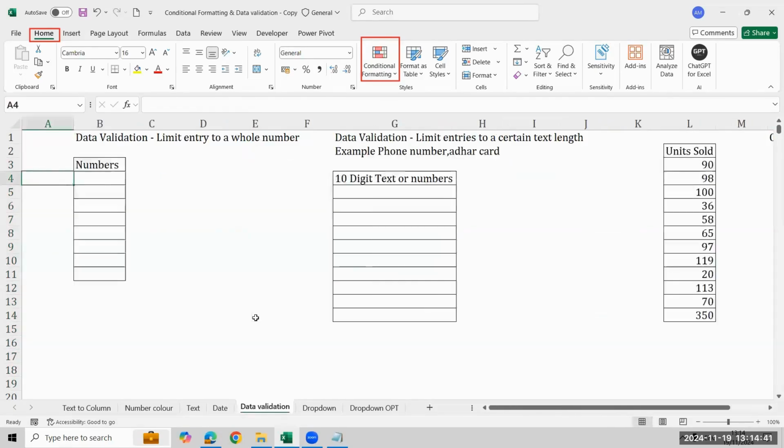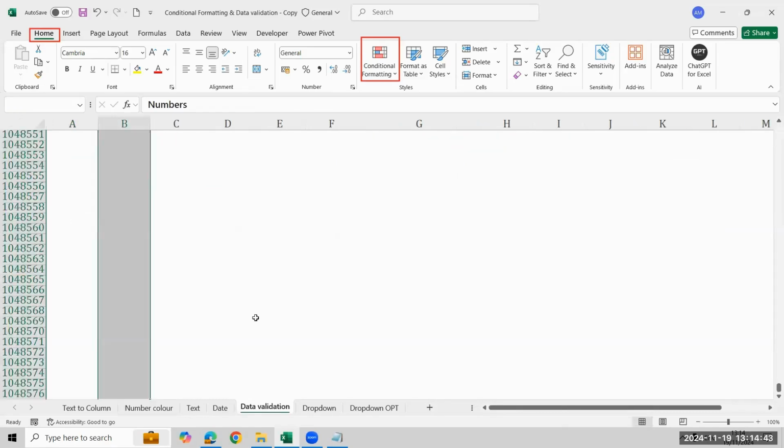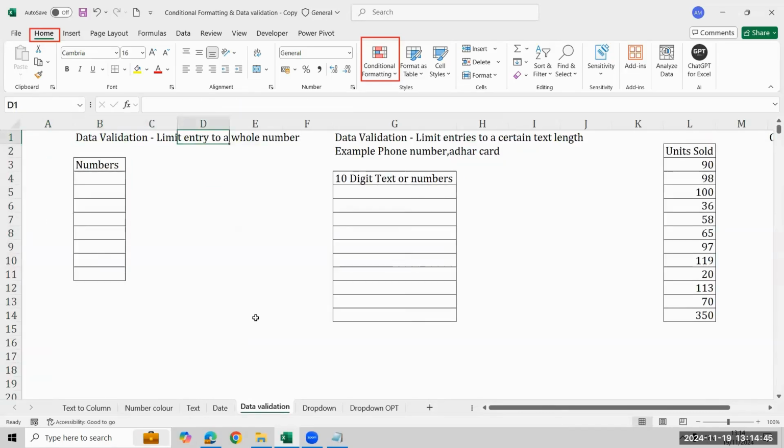Okay. Now data validations. Now let's understand about data validation. Whenever you want to give any kind of restriction to the users, you will be using data validation. Restriction in the sense, it may be a number, it may be a mobile number, Aadhaar card, or any kind of conditions you're applying to the data range.